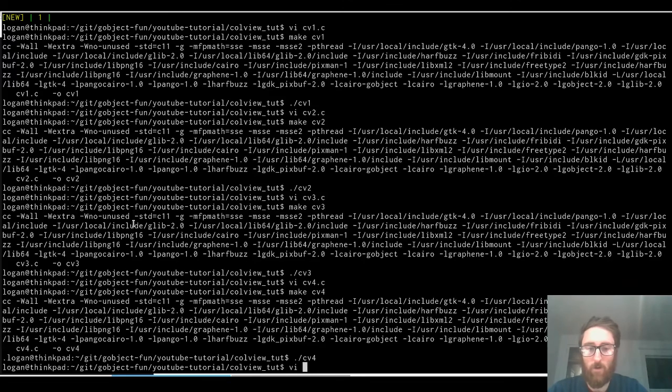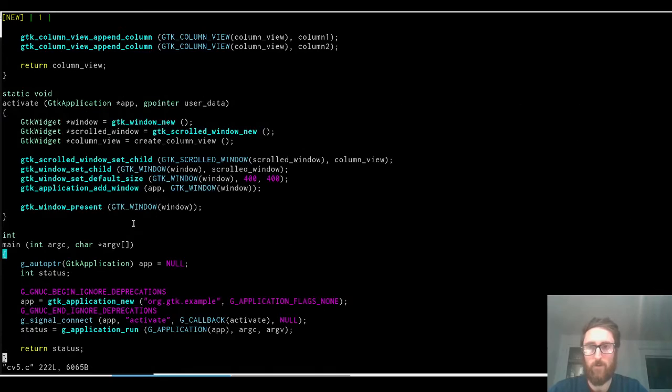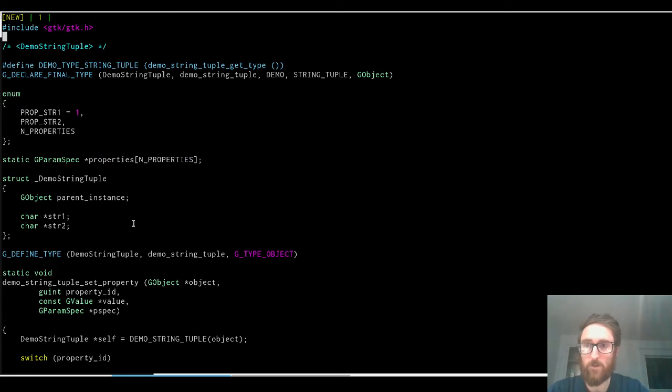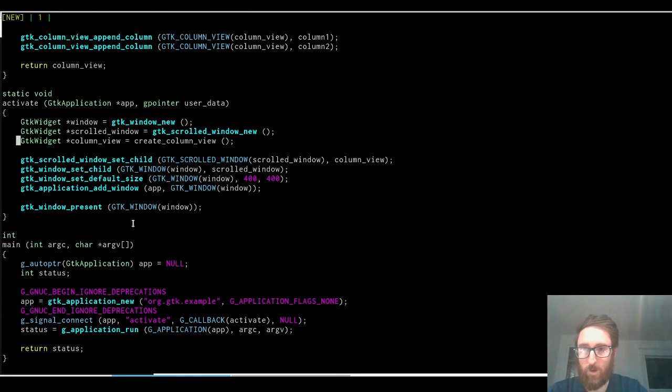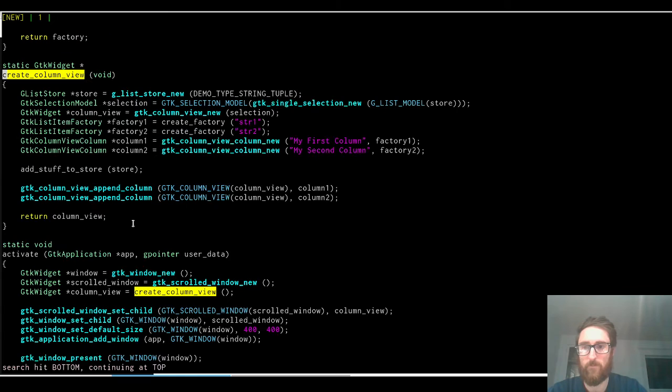So we got one more example here for column view to look at, and then we're going to go ahead and look at how to do more of the heavy lifting using UI XML files. So what have we done here? Let's see. We create a column view, same as we did before. Nothing is too different here.